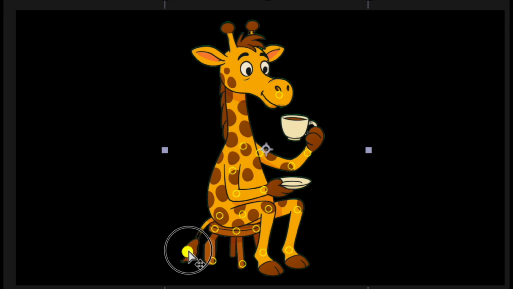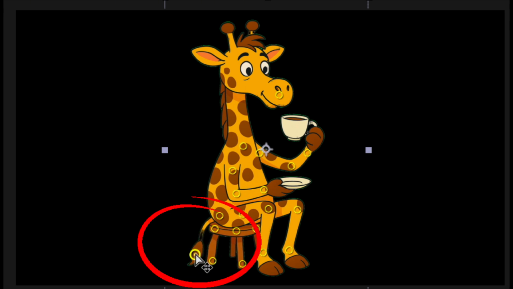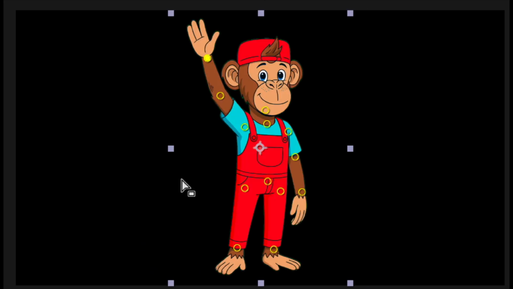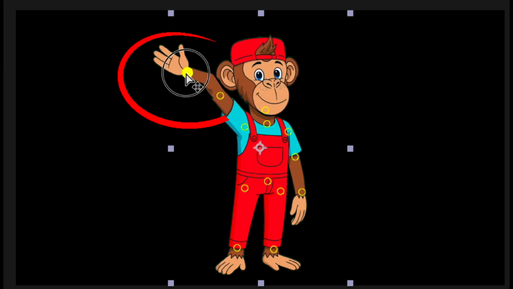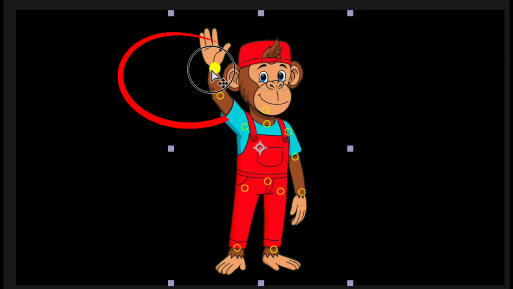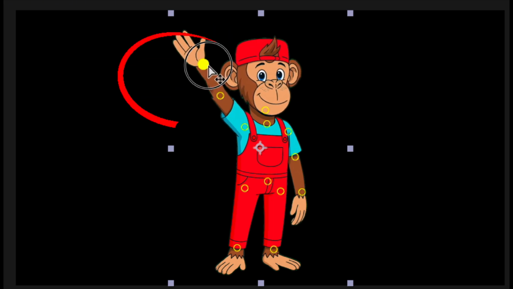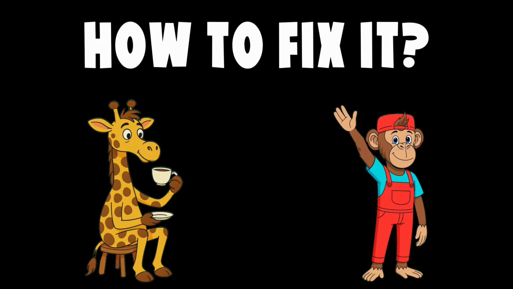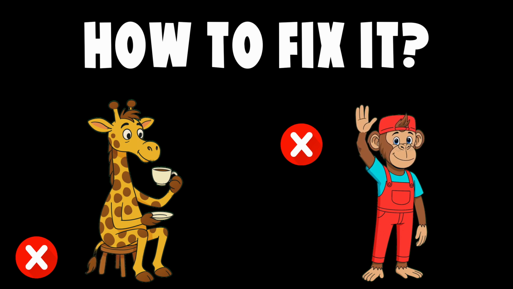Sometimes the parts of an image you want to animate are placed too close to areas that should remain static. When this happens, using puppet pins alone can distort the static parts in an unnatural way. So, what can you do in these situations? That's where advanced techniques come in.